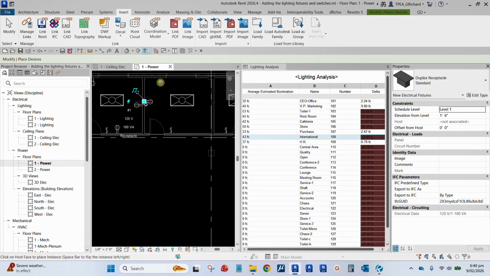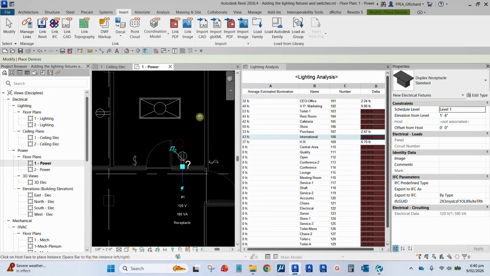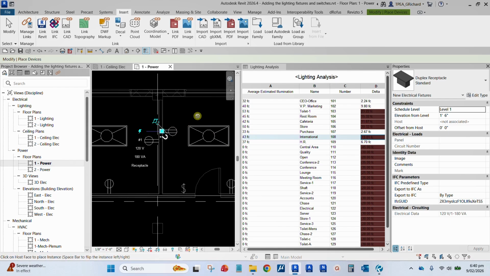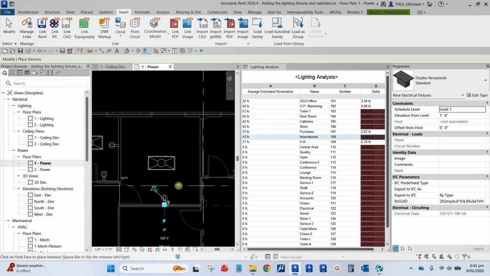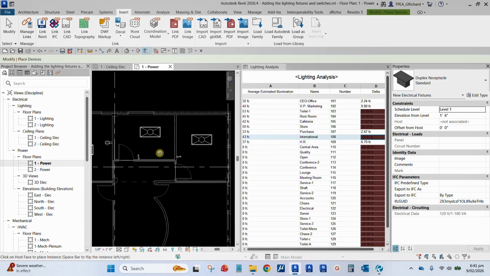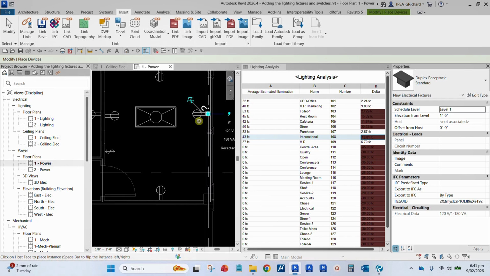Okay, so 3. Okay, so maybe 4 sockets. Okay, here, this place, here, and then another one here. So 1, 2, 3, 4 sockets. Another 4 sockets here. Okay, so 4 sockets. There you go.